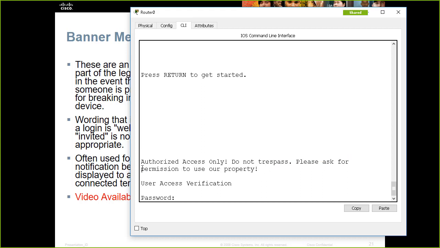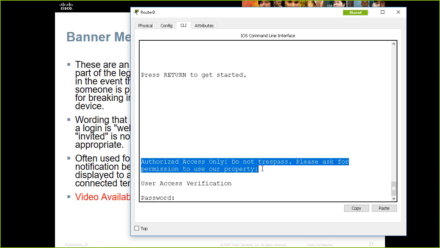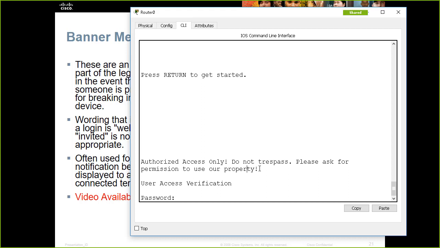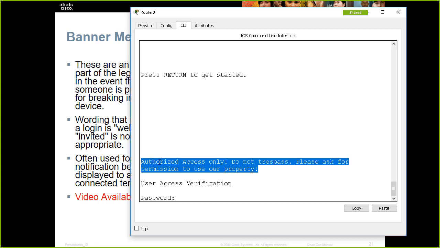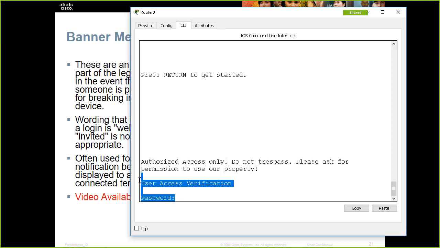Woohoo! Now I could have this whole five-paragraph thing here. I could have put an ASCII art of a skull and crossbones, maybe the Jolly Roger. You could do that. But at least we have some type of a legal message saying it's not a toy. Don't play. It's not a fun simulation environment. This is legit.